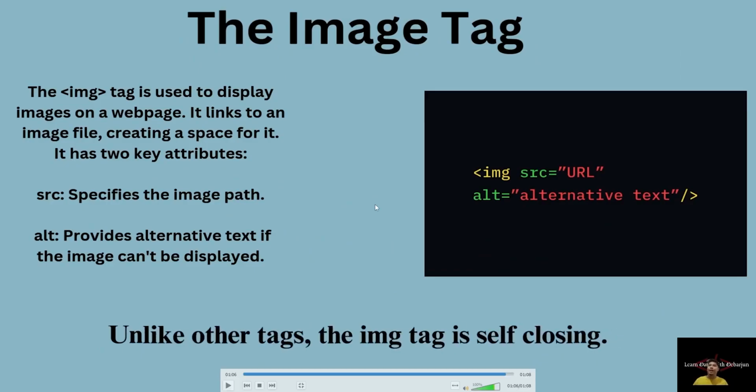So the image tag. The image tag is used to display an image on a web page. It links to an image file, creating a space for it. It has two key attributes. Src specifies the image path. Alt provides alternate text if the image can't be displayed. Okay, the example is like that.